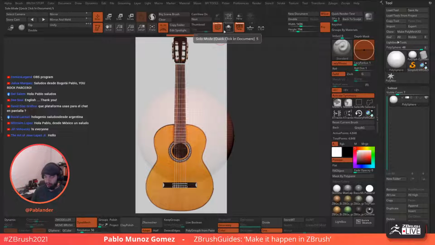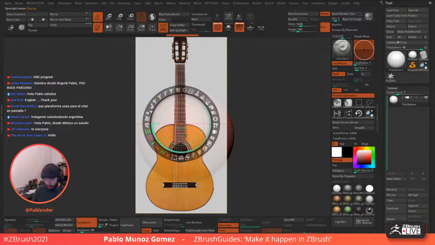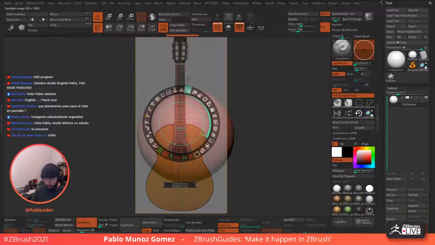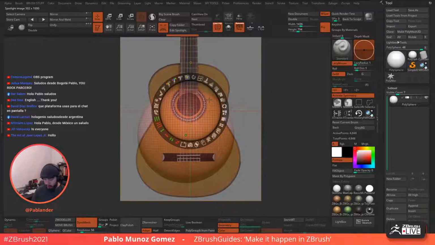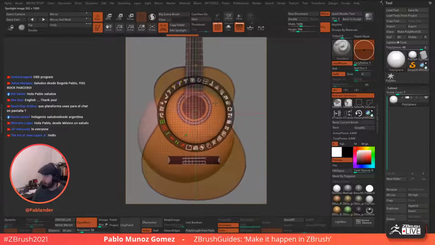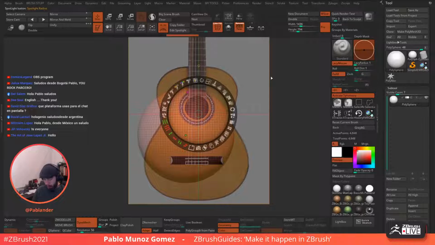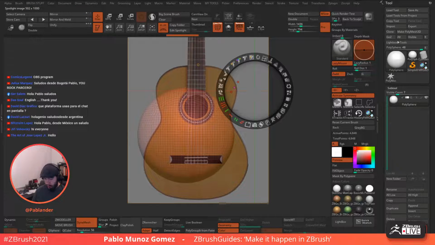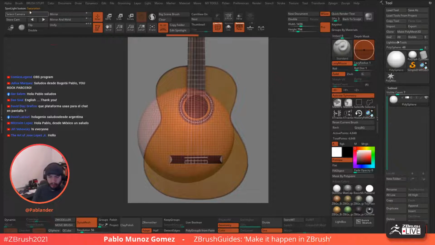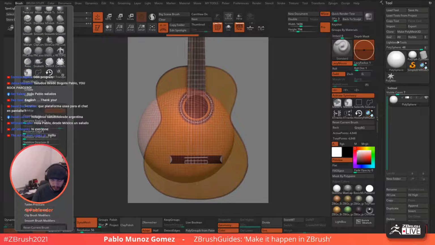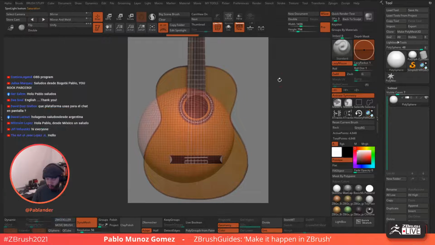So let's go ahead and bring in the Spotlight. I'm going to reduce the opacity a little bit, and we're going to concentrate just on the body for the moment. So I'm going to scale this up, something like that. Yeah, that looks good. And just in case, I'm going to make sure I have Spotlight Projection off.